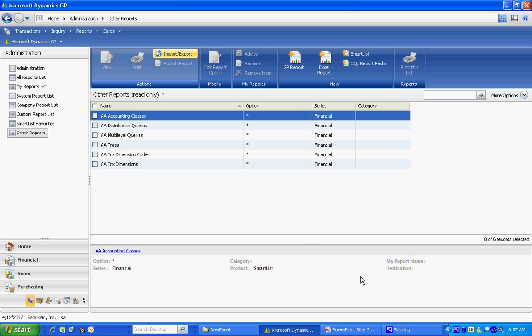Here's my Dynamics GP. The reports are going to be published in the administration area, specifically in this folder here. As you can see, I have just six reports from analytical accounting, and we're going to add to that with the Excel reports.